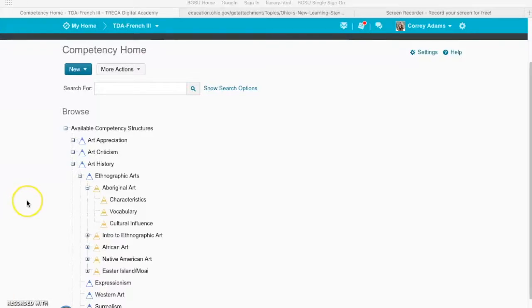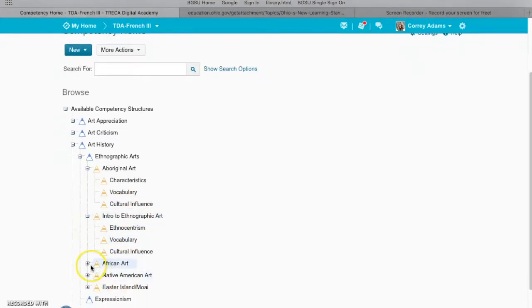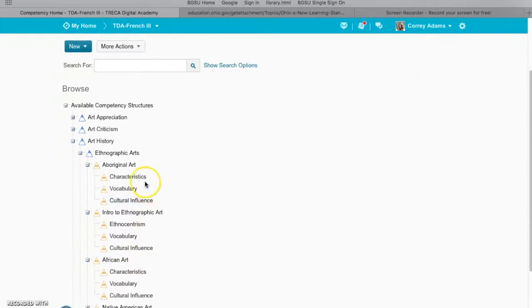Okay, we're going to call this copying competencies and linking objectives, maybe part two. One thing I wanted to mention about copying competencies is, as you can see here, this is something I thought about later when I was associating activities. You can see I have these little sub-child objectives. They have similar names. Like here, under Aboriginal art, I have characteristics of Aboriginal art, vocabulary associated with Aboriginal art, and cultural influence of Aboriginal art.